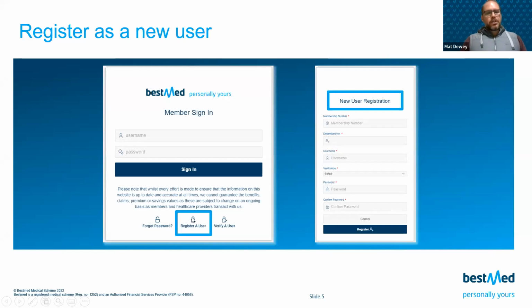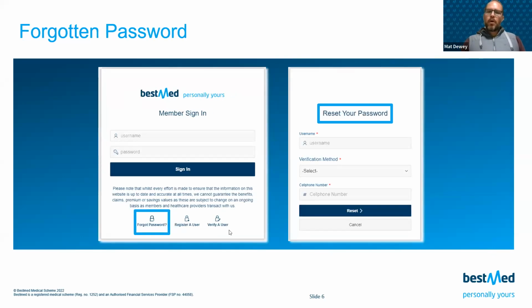So you would just click on register user. You would fill out your details and then click register. If you have forgotten your password, there is obviously a functionality to reset your password. You would just enter your username if you are a registered user. There will be a verification method via email or cell phone number, and then you would receive that communication to reset your password for the member portal.